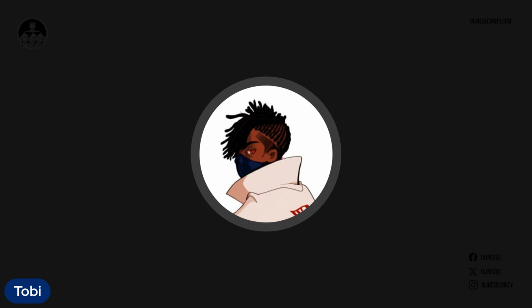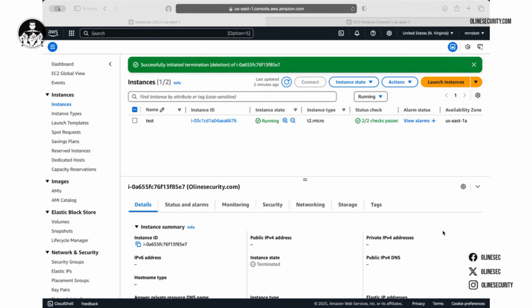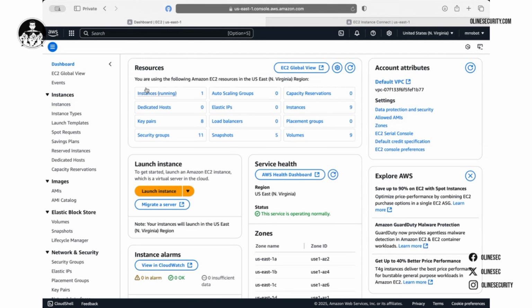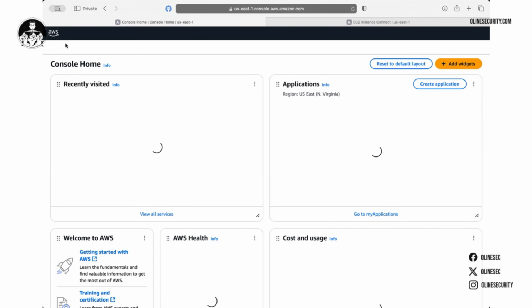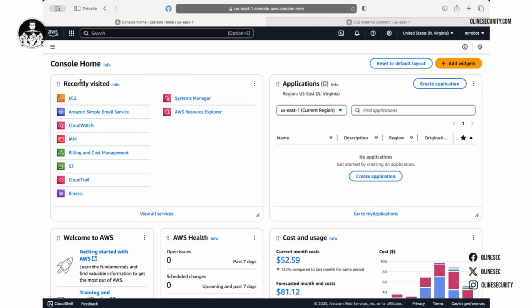I'm already logged into my AWS account. When you log in, you might come to a dashboard, maybe like this. Obviously, you won't have any usage because it may be a clean slate for you. What we're going to do is create an EC2 instance.